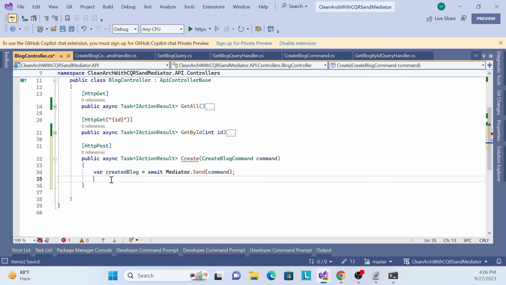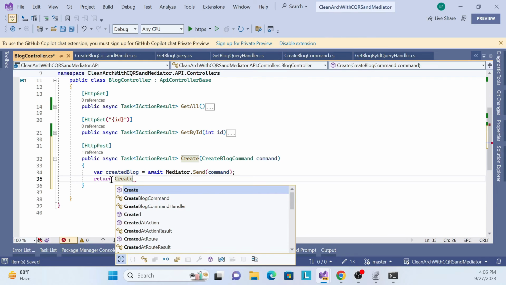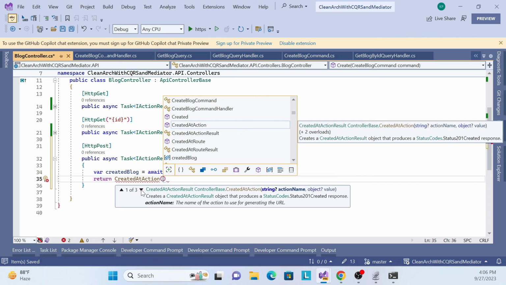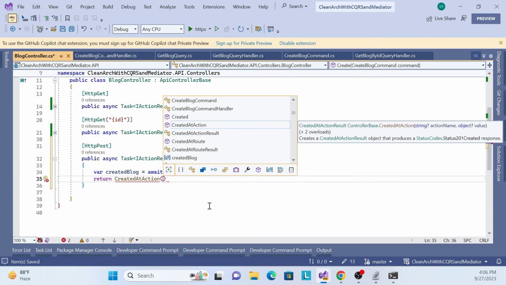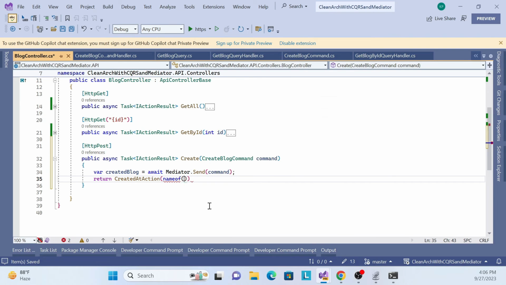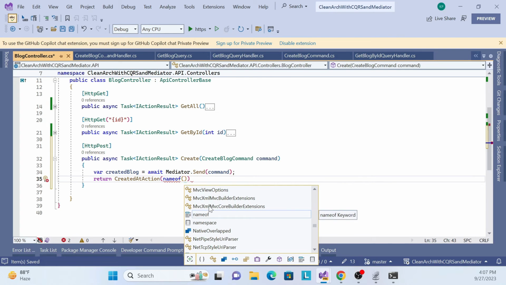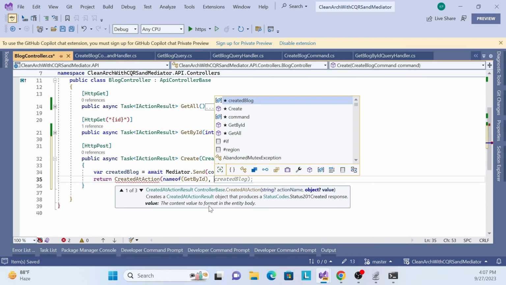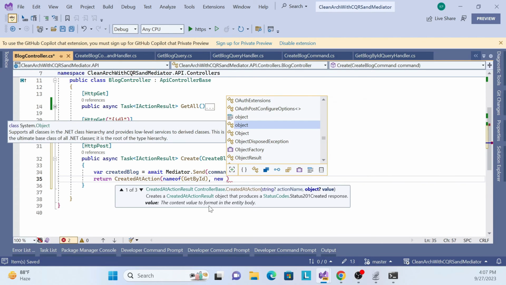So what we need to do is just set a return, and then create it using the CreatedAtAction method. What is actually required in this method? This is a three-overload method. I can pass the action name, route value, and the value. So just pass the action name. What is our action name? It is GetById.